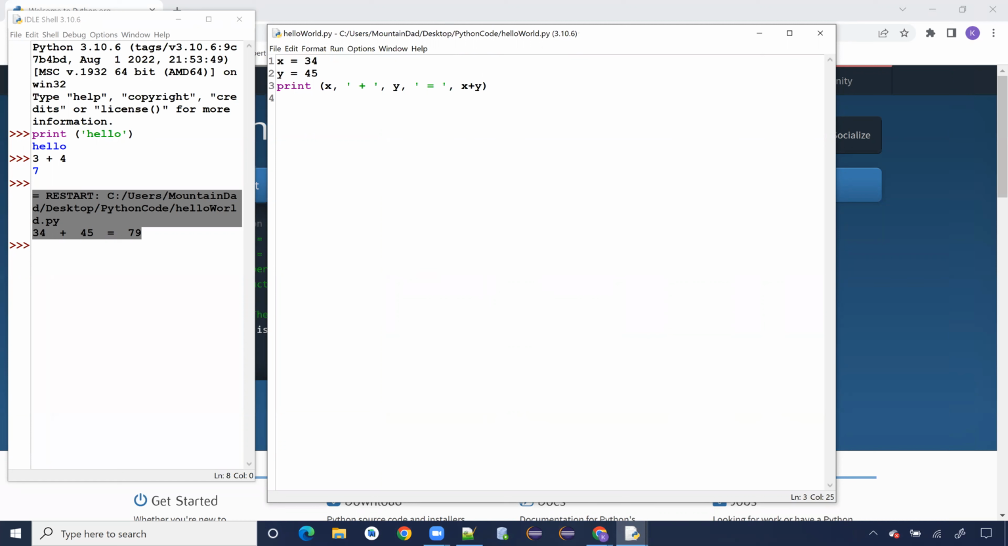Okay, hopefully this helps. And it's very important to make sure that your programming environment is all set up and ready before you can start writing Python code.